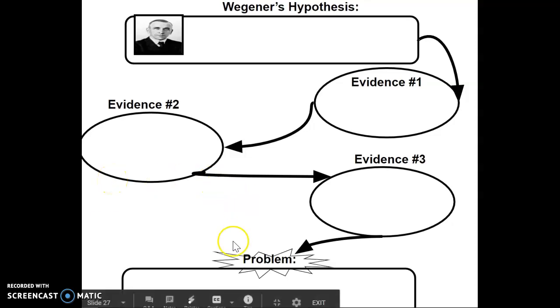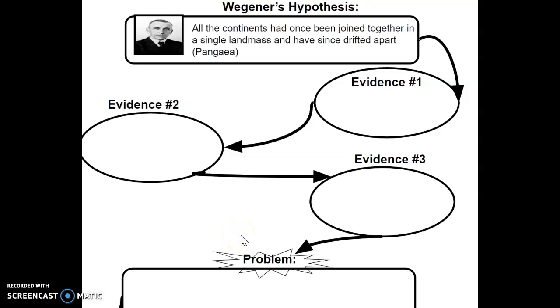All right, so we know already that Wegener's hypothesis was that all the continents had once been joined together in a single landmass and have been drifting apart ever since. Wegener called this landmass Pangaea, which means all lands. And the continents are still moving today. They're moving a few inches a year.